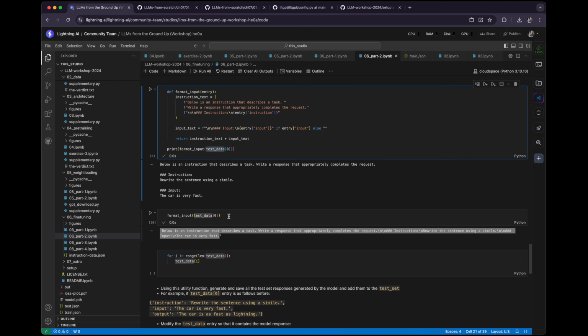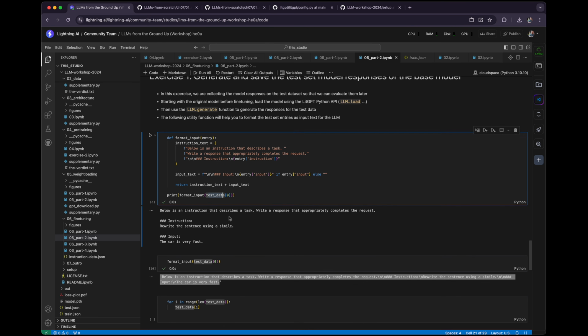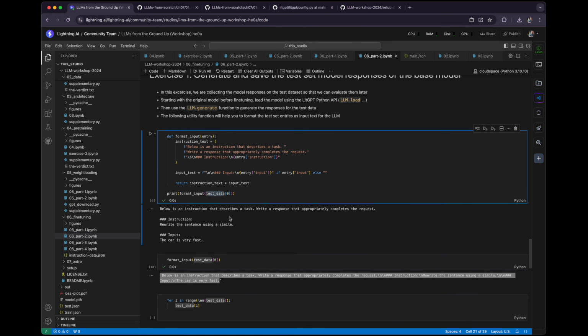Maybe pause the video, I'm talking too much, and try to think about how to do that, because for that we will be using the LLM load method in LitGPT that we used previously, and then you can use LLM.generate to generate the response. So maybe I can just show it to you. If we have the LLM loaded, you could be doing LLM generate like this to generate the response for the first test set sample. And the task for you is to apply this to all test set samples. Okay, maybe pause the video and then give it a try.